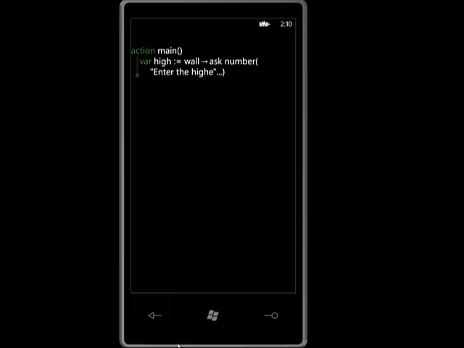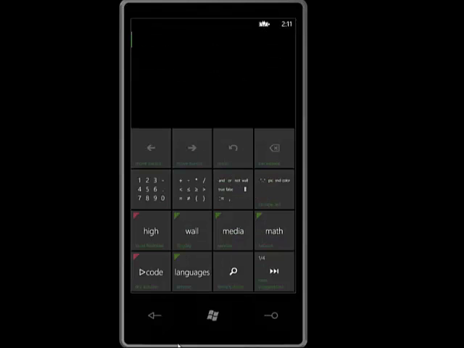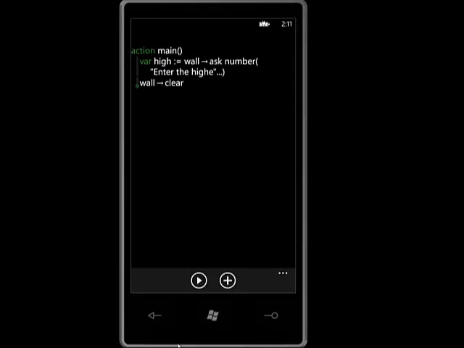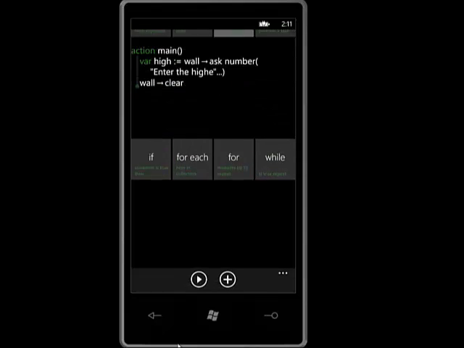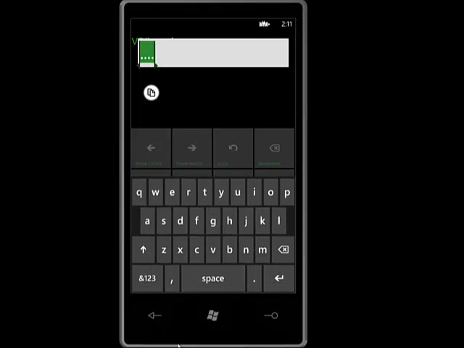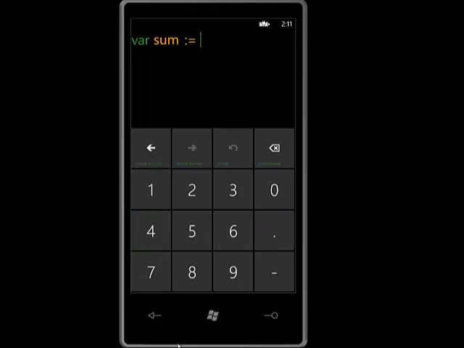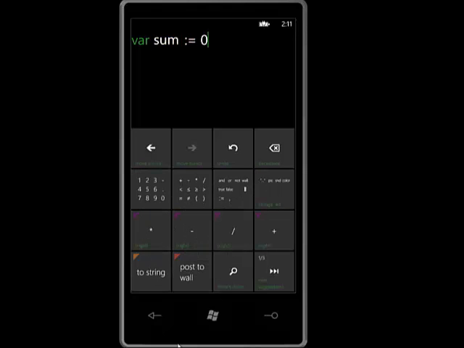After we go back to the main method, the next step is to select the statement and push Add Below, followed by Command. In order to clear the wall after the user has answered the question, we select Wall, followed by Clear. After going back to the main method, we create a new variable. This variable will keep track of the updated sum each time through the loop. Therefore, I choose to name it Sum. We will set sum to 0 because 0 numbers have been added to the sum so far.